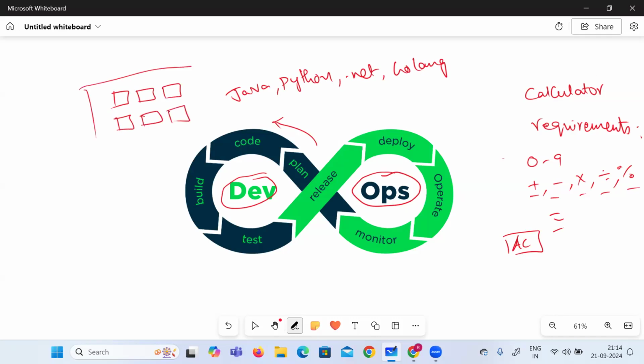They will take this code and put it in a repository. A repository is like a folder or a drive that is there on the internet. Where will this repository sit? It will sit on repository hosting services like GitHub, GitLab, Bitbucket or anything.